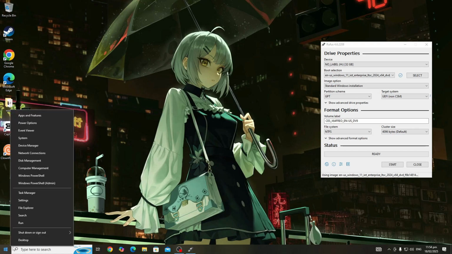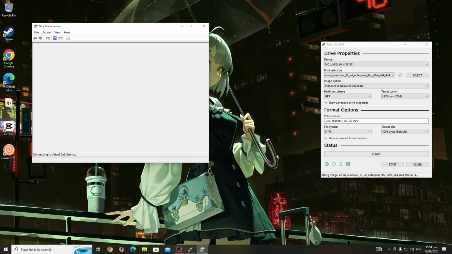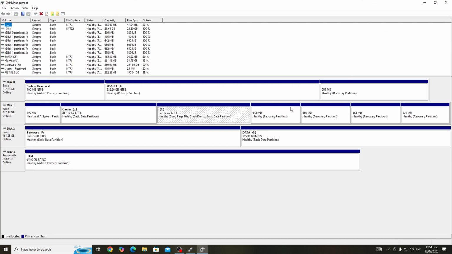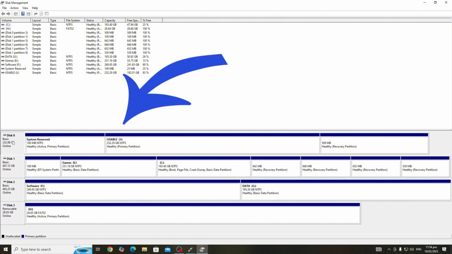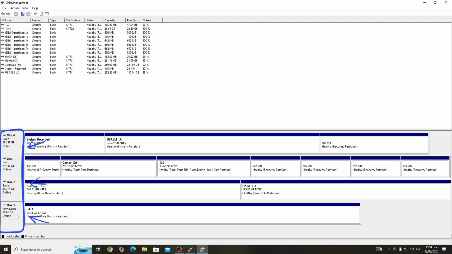Right-click on the Windows button and find Disk Management, then click on it. Now let me expand it to full screen so you can see everything clearly. Alright, don't get confused, I'll explain everything step by step. At the bottom, you'll see Disk 0, Disk 1, Disk 2, Disk 3, and so on. These are your physical hard drives or SSDs installed in your PC. These are not partitions, C, D, E, etc., but the actual storage devices inside your system.